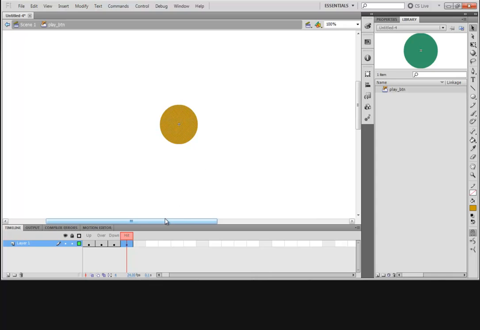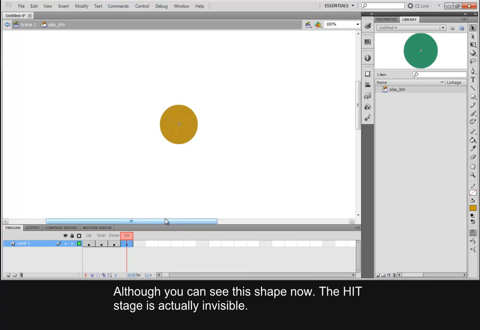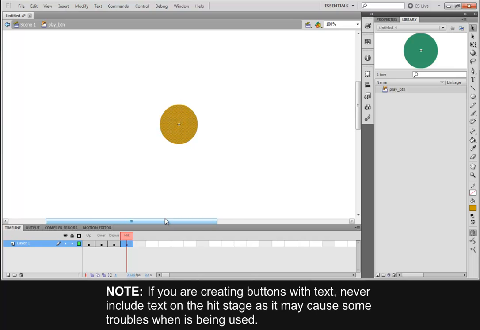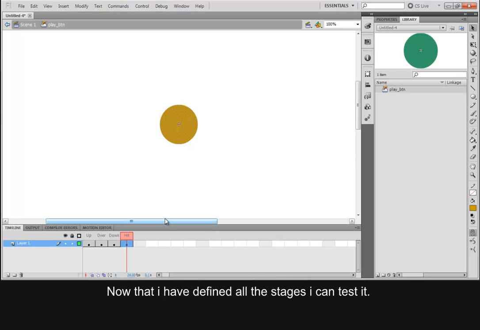Okay. Now, although you can see this shape now, the hit stage is actually invisible. So this is only a guide for you so you can define exactly where your button will be clickable. Now, if you're making a button with text, you should never include this text in the hit stage as it may cause some trouble when it's being used, so only the shape needs to be used for the hit stage. So now that I have defined all the stages, I can test it.